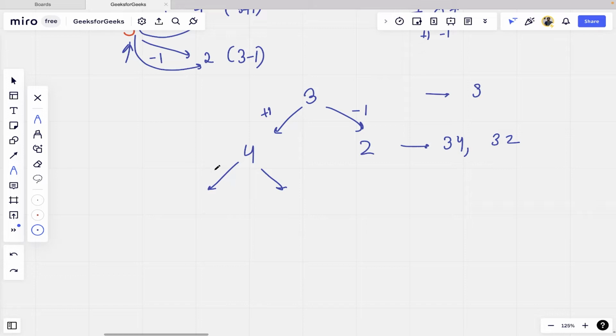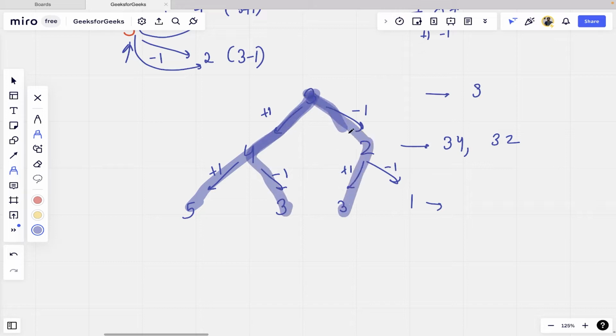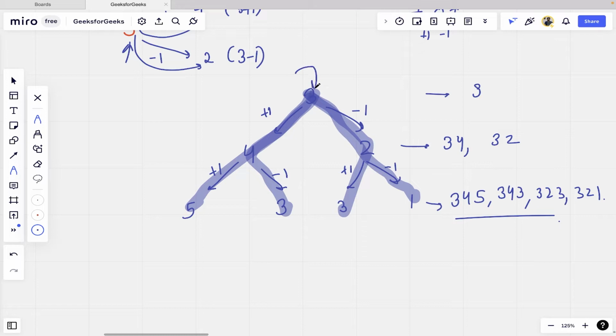If we move on again, plus 1 here it will be 5 and minus 1 here it will be 3. Similarly, here it will be plus 1, 3, and here minus 1, 1. These are all also stepping numbers. You can see 3, 4, 5, 3, 4, 3, 3, 2, 3, and 3, 2, 1. This is how, in this way, all the stepping numbers whose first digit is 3 can be easily formed.